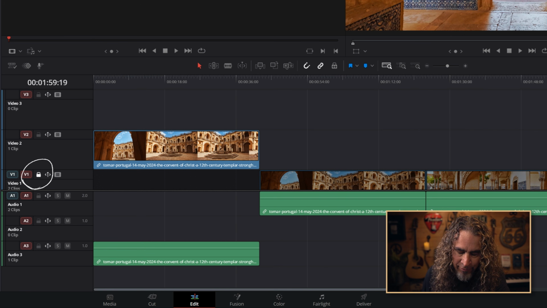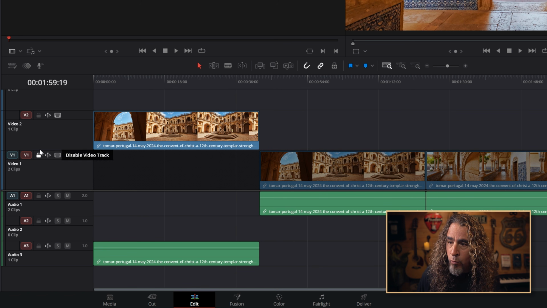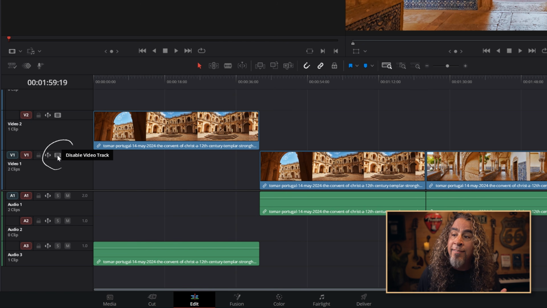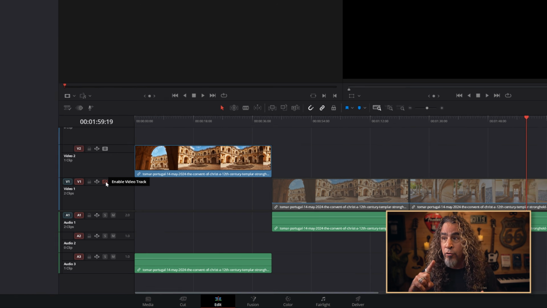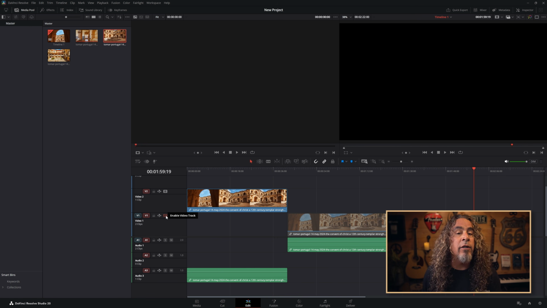Now the track locks haven't changed at all. Whenever you turn the track lock on, it's going to shut that track down completely. Once that's locked, I can't edit it, I can't cut it, I can't add effects to it. It is locked. It will not move. And the disable video track option is still the same. When you click that, it will turn that track off from your project. You won't see it in your preview window and it won't appear in your export.